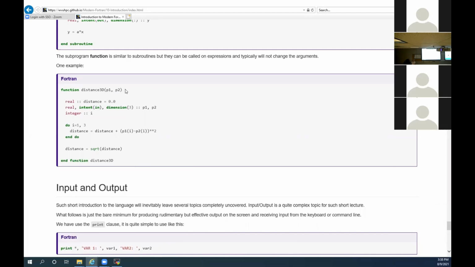So here I could keep this and I could return, in parentheses, distance. That's my point. In Fortran, if you don't want to put return here, this variable should be called distance 3D, and whatever it is at the end will be the return of the function.